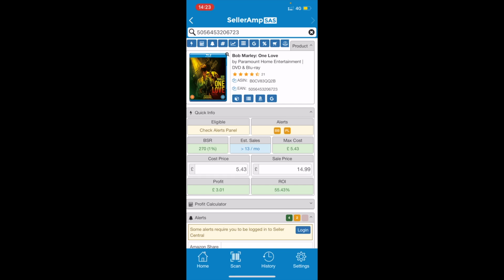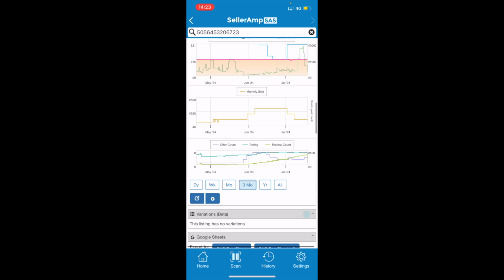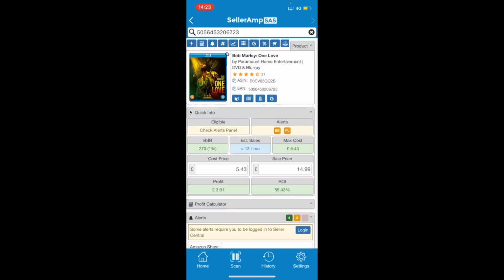There's not really much difference between this and the SellerAmp extension. There's not a completely different look and feel to it. It's fairly the same as the extension. So if you like consistency, if you like the fact that this is basically the same as the extension just on the phone, then a massive win for you.